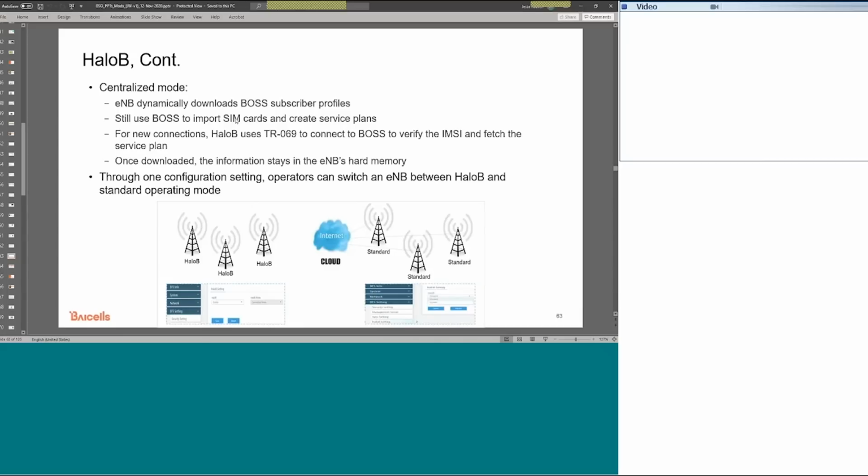Yeah, and this is again the centralized mode as we discussed here. And then there are some screenshots down here. You can see it's just a toggle of enabling. So once you enable HaloB, you can see centralized mode is selected. You would save, reboot, and that's it. At that point, you're running the local EPC embedded into the eNodeB, and it would be pulling any new IMSI information from the Cloud Core account, using your cloud key and the TR69 connection.